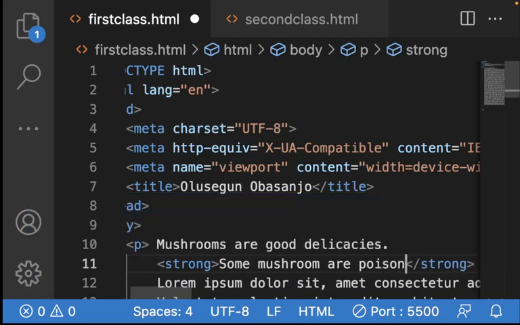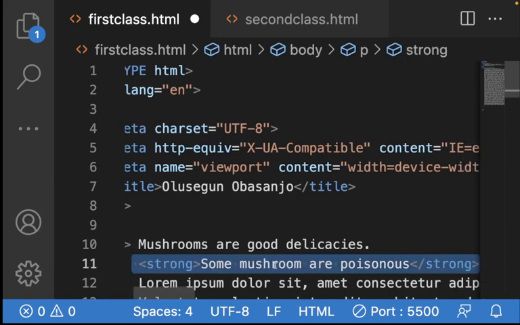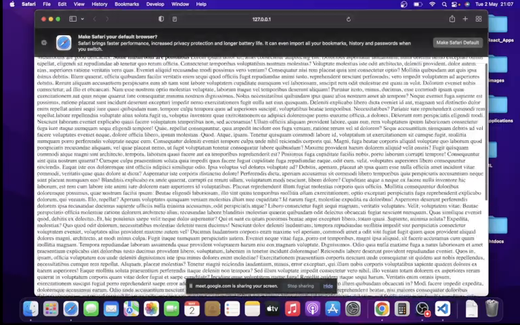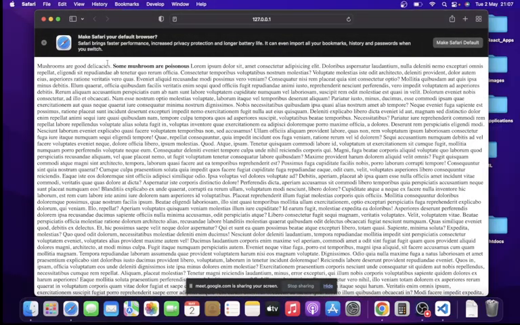So I'm placing this in a strong tag to show that this particular line, some mushrooms are poisonous, is very, very important. This strong tag is to show importance. So for that reason, when we get to the browser, you see that that part will be bold. Let's scroll up. Some mushrooms are poisonous. Can you see that this part is bold? Are you following me?